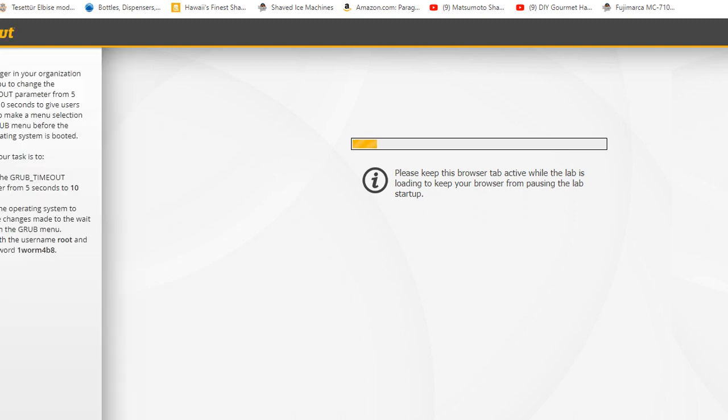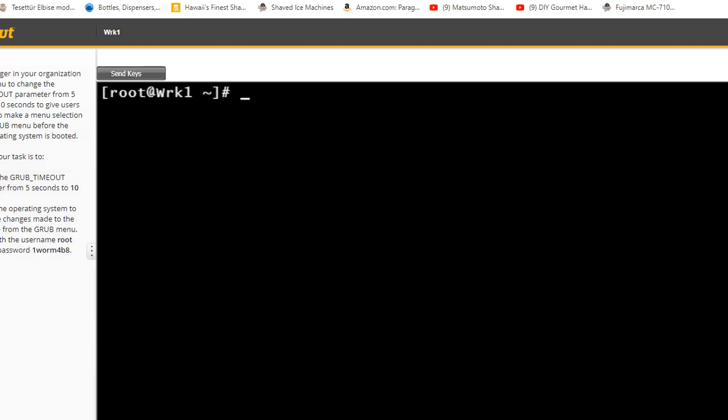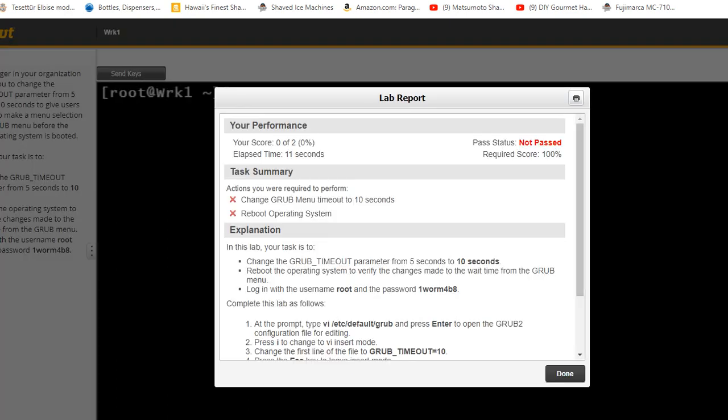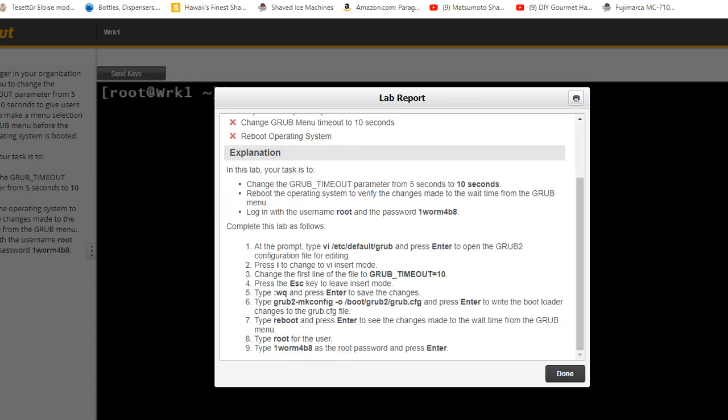And the lab will give you the instructions right there. You know what you have to do. So you need to change the grub timeout parameter from 5 seconds to 10. Reboot the operating system, and so on. So you tried, you keep failing. You scored the lab, okay? Once you score the lab, the steps are right here.